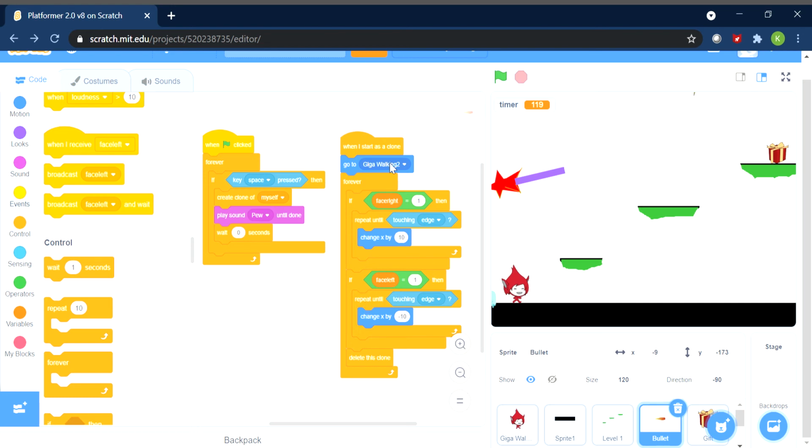Now let me explain the bullet. This is actually quite tricky, and I have to make sure that when you are facing the left side, the bullets come out from the left, and if you face the right side, the bullet comes out from the right. What we do is make sure that when you start as a clone, the bullet goes to Giga. So it originates from Giga, and then it will see whether Giga is facing the left side or the right side. This is a very tricky part which we managed to solve.